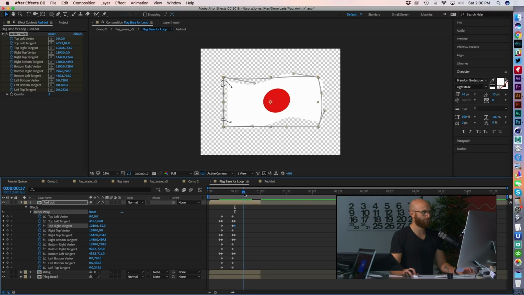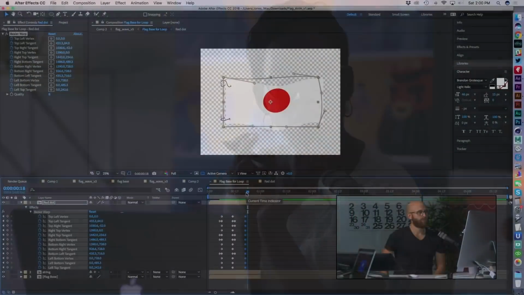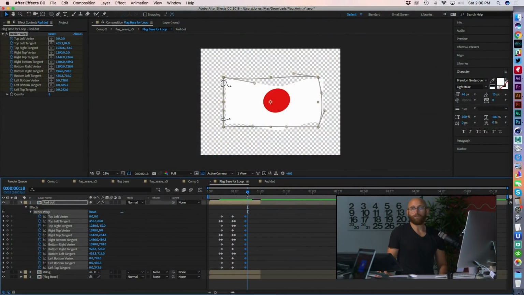So let me ask you something. Why did we just do the Bezier warp on the red dot as opposed to pre-composing the base and the dot so that they move together? Well, the base already moves, because we did that in Photoshop.